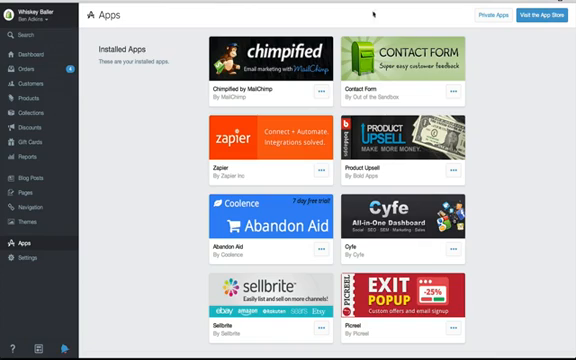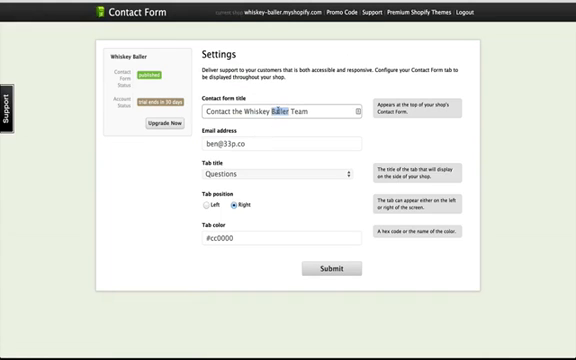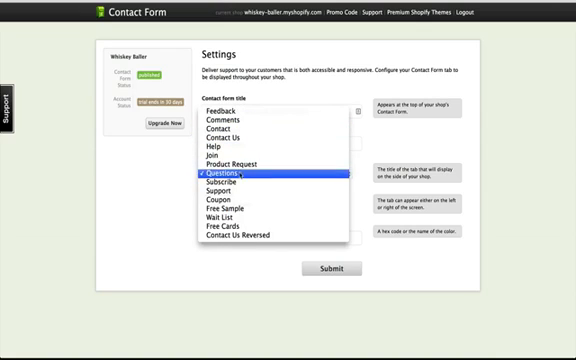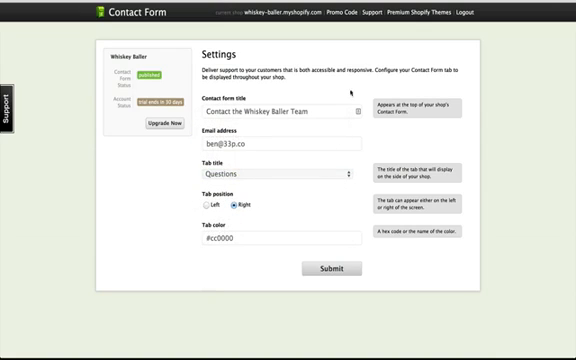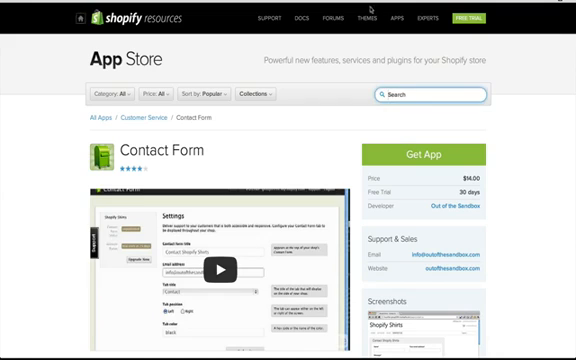Okay? So it's a one-time cost. It's like 14 bucks, but let me kind of show you how it works. Inside of this, we click here, and it's going to open up. We can basically give the contact form a title, put in an email address that we want to send whatever they put in there to, make what we want the tab to say, and we can make the tab left or right. Now when I say tab, this is what I actually mean.